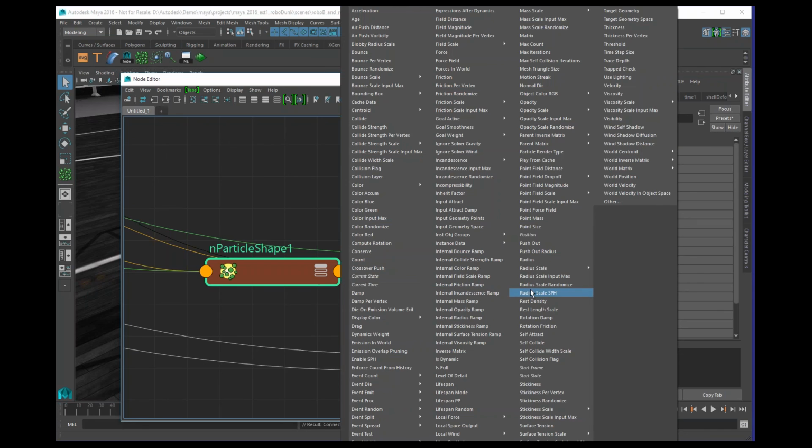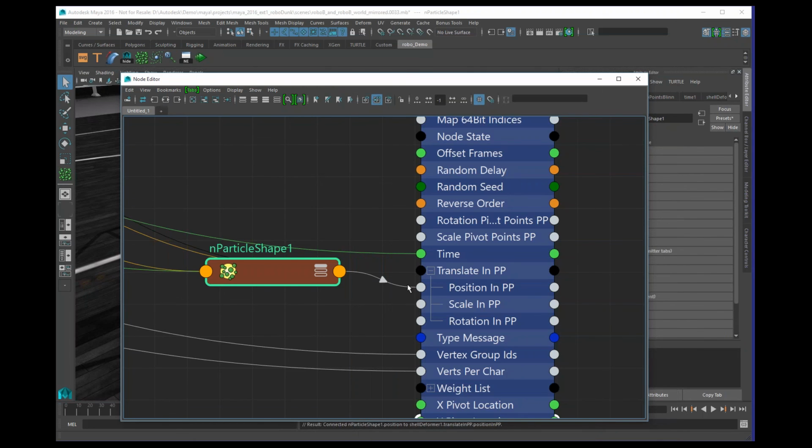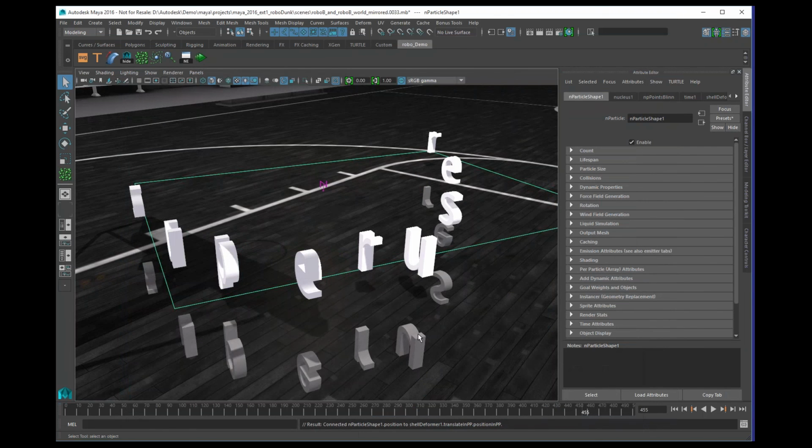And then I do the same thing with the rotate. So there's a rotate pp. Can't find it from here. Rotation. No, it doesn't show up from here. So let's do it like this one here. The position is okay already.